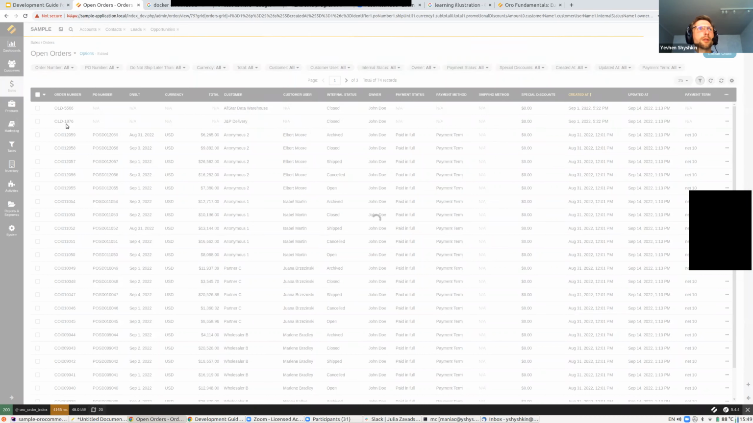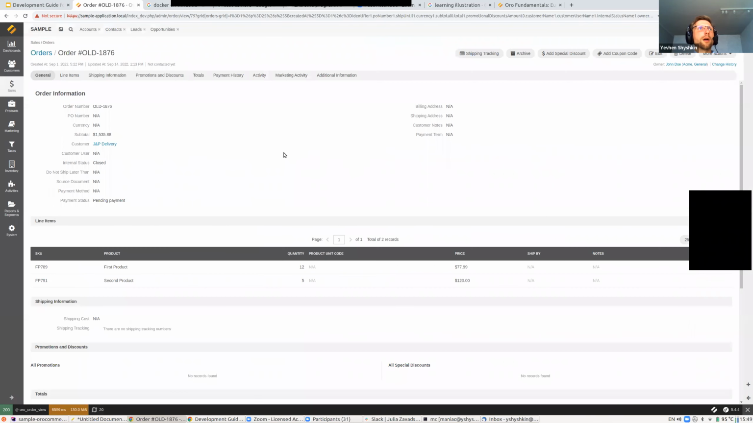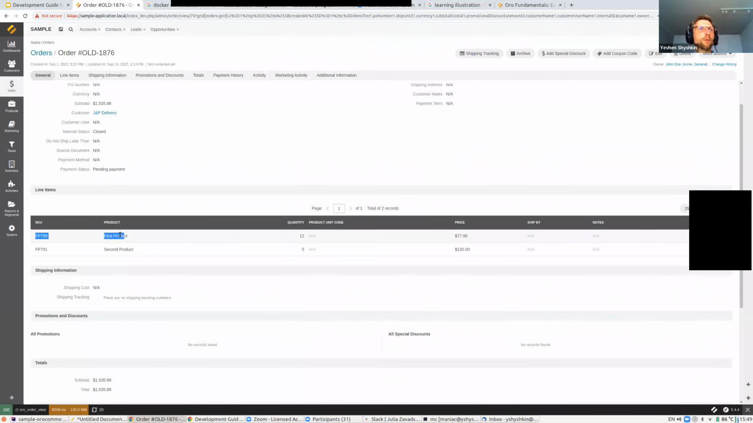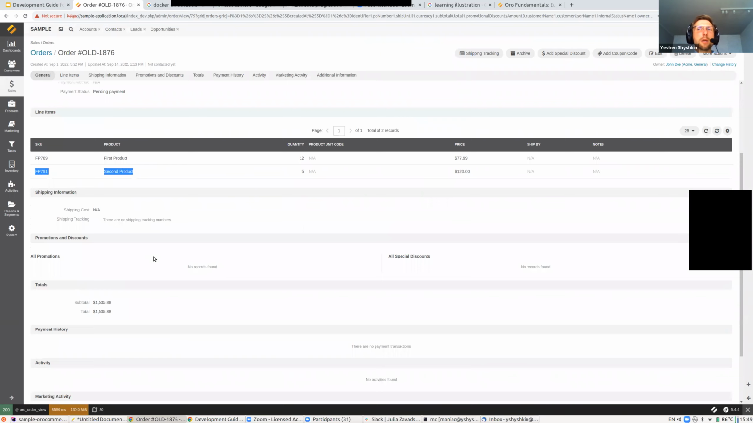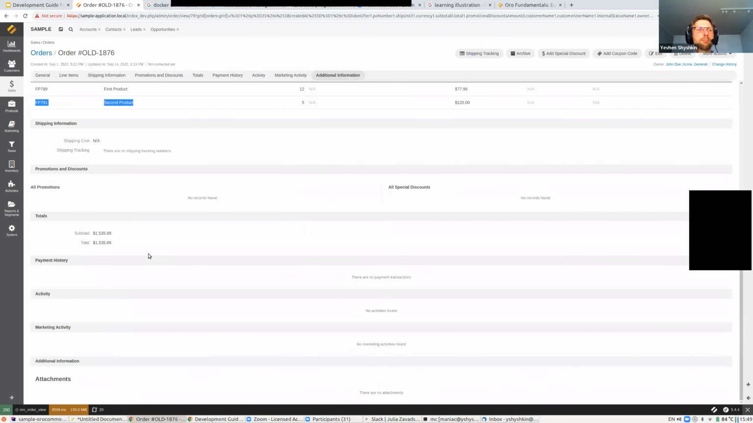Inside these orders, we have information about the order ID. For example, this is 1876. We have information about the customer who made that order. We have the subtotal. We have lists of products that have been ordered, and maybe some additional information that you may and actually should import from your legacy system.